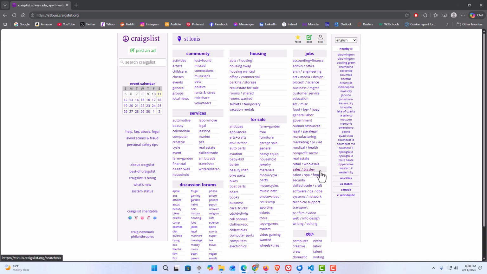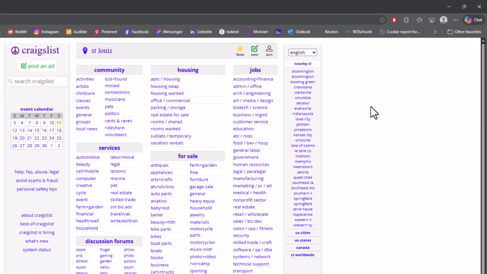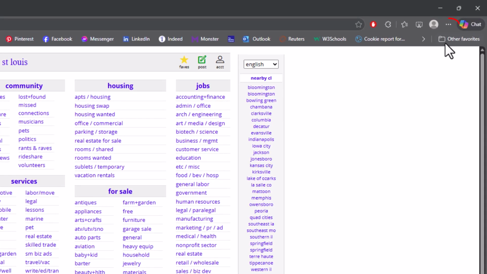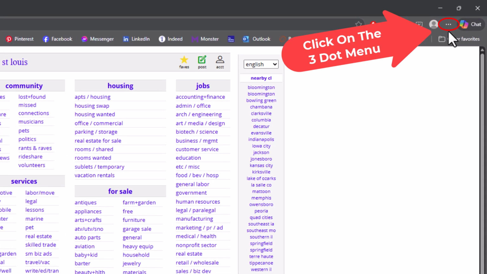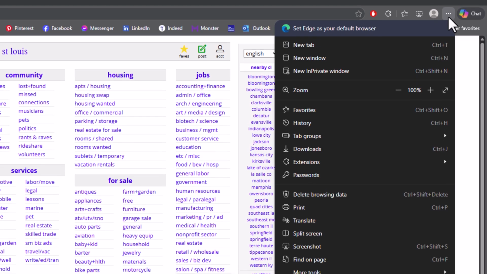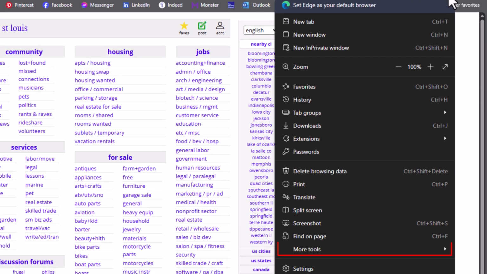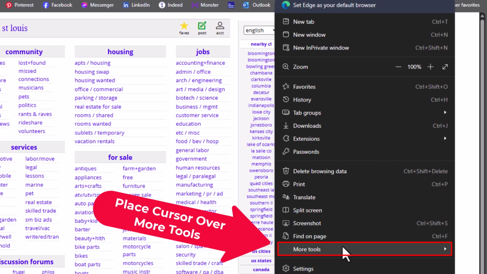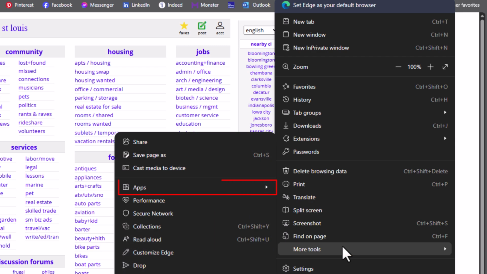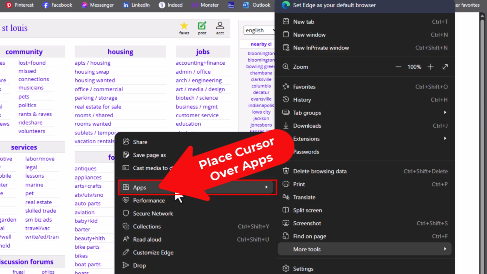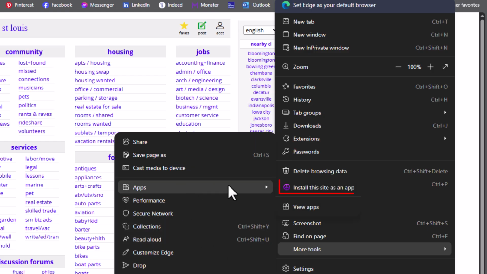You want to go to Craigslist. You want to set it up however you would like for it to open up in your app. Then you'll go off to the upper right hand corner, up to the three-dot menu. You want to click on that. Then you'll go down to where it says More Tools. Place your cursor over More Tools. Then you'll slide straight off to the left and straight up to where it says Apps. Then you'll go straight off to the right, and it says Install this site as an app.